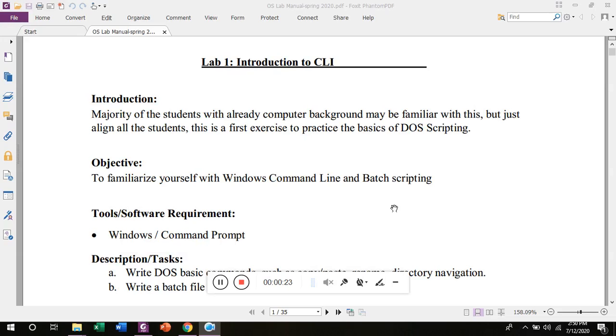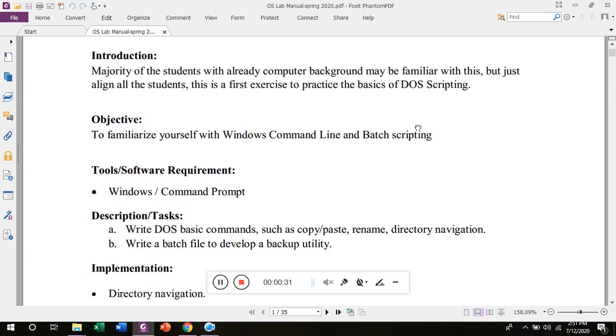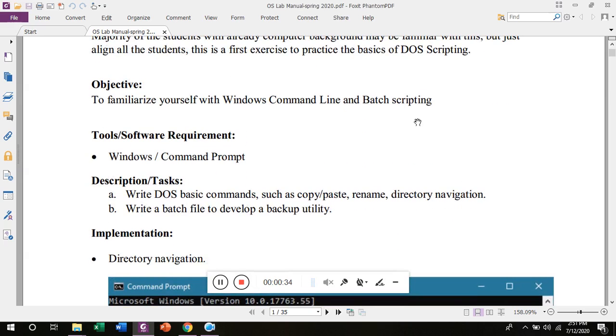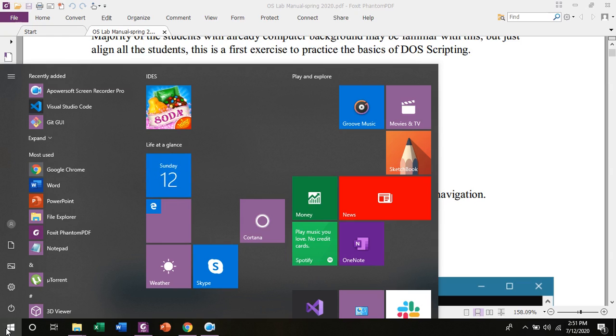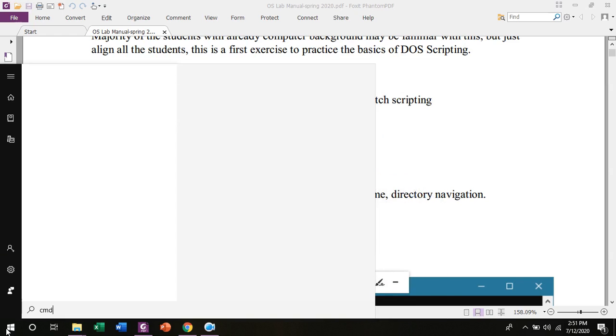The objective of this lab is to familiarize yourself with Windows command line and batch scripting. The tools we need to perform this lab are Windows, command prompt or PowerShell. We will write basic commands such as copy, paste, rename, and directory navigation. Let's start with directory navigation. Go to Windows, click on the Windows icon and type cmd or PowerShell.